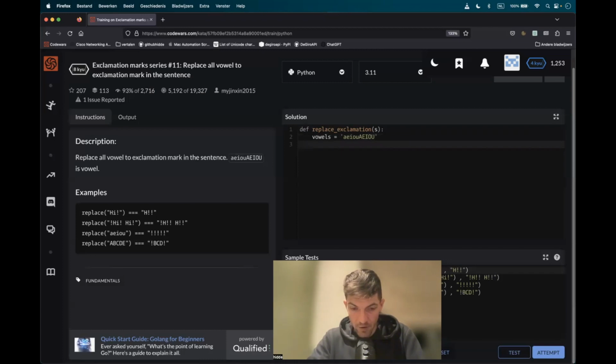And then we can start iterating through the sentence. So for character in the sentence, and print the characters, see what we have.